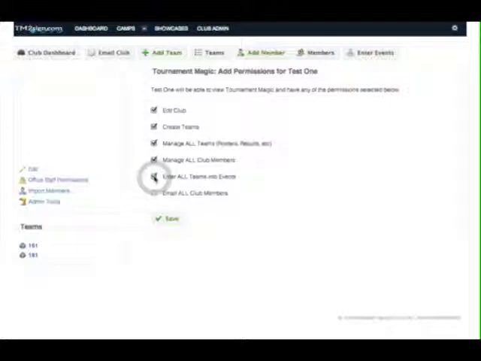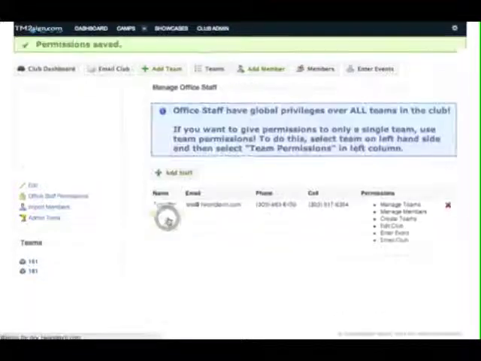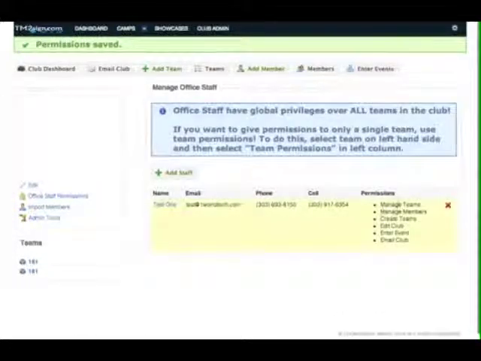Enter teams into events will allow the user to enter teams into different events in TM2Sign. Coming soon, we will allow these users to also email all club members. Again, this feature will be made available in the near future. Once I have made those changes, I can click Save. And I can now see all of those permissions that are available to this member.